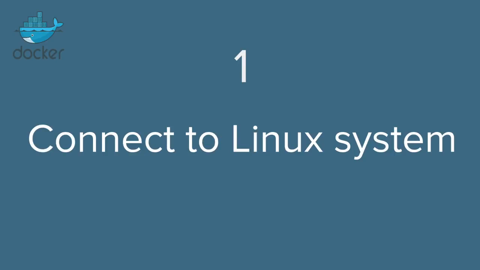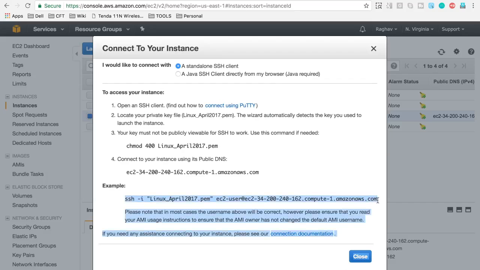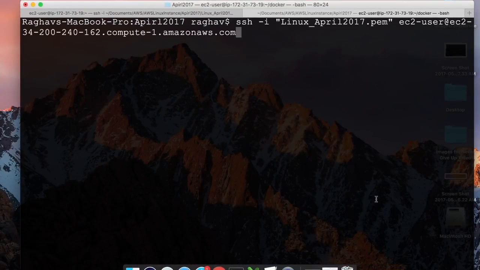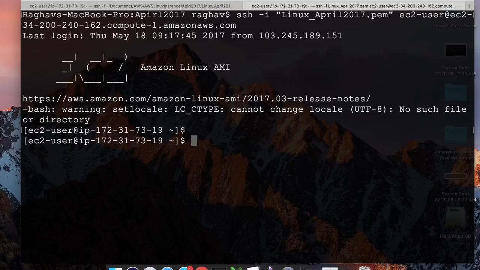So let's get started with step number 1, which is connect to your Linux instance. So let me go to my Amazon console and I will click here and say connect. So let me just copy this and go to my terminal and connect to my Linux instance. So now I'm inside my Linux machine.